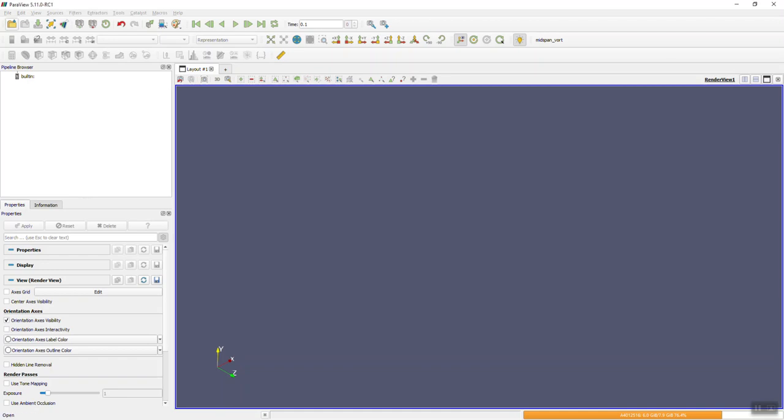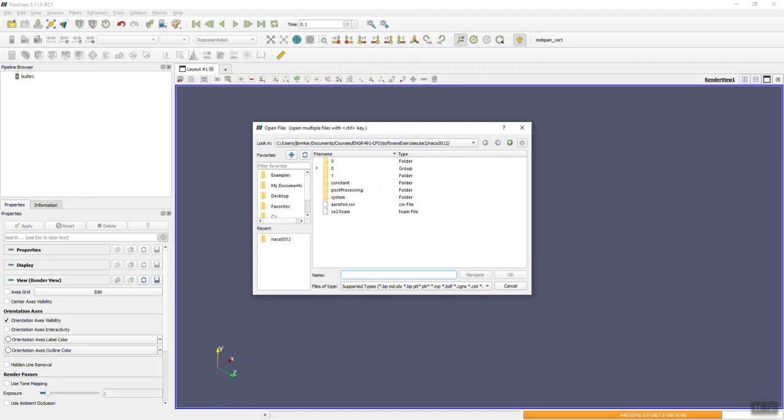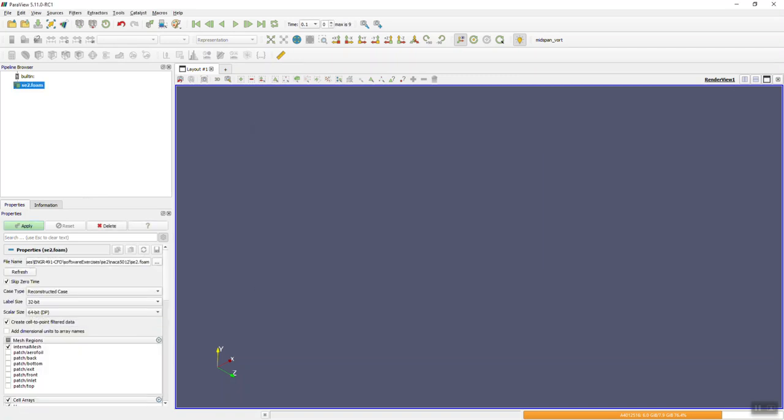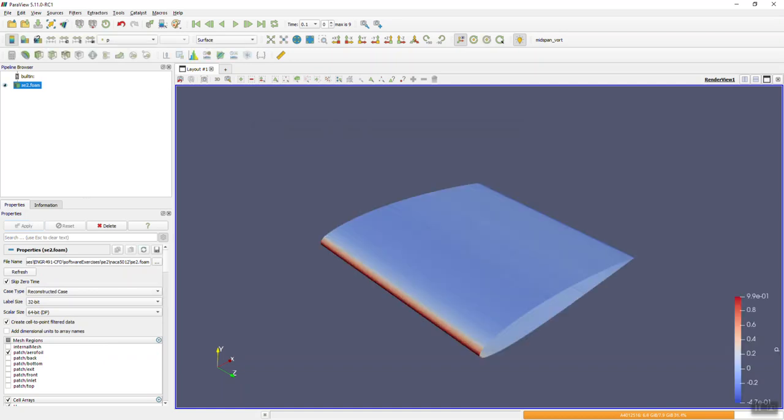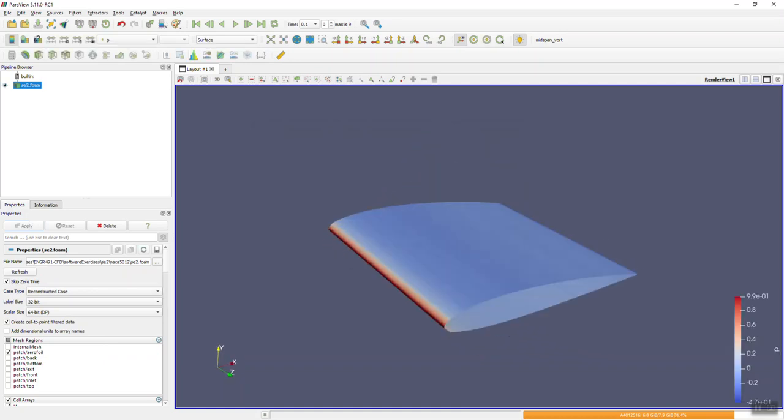We begin by opening up the file that we've generated. I've run the simulation. There's my .foam file. I press OK. I don't want to open the entire simulation, I just want to open the airfoil. So I select the patch for the airfoil and press Apply. Now I see there's my airfoil data set.